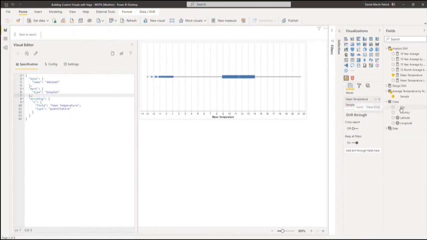Similar thing here though, we can drag in our city and we can repeat that encoding.